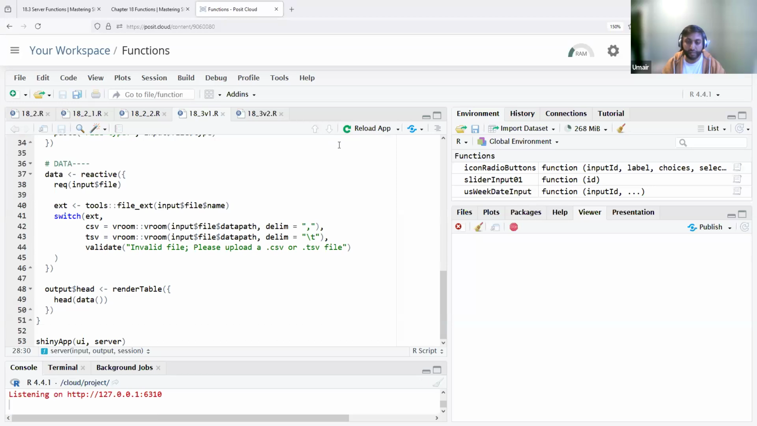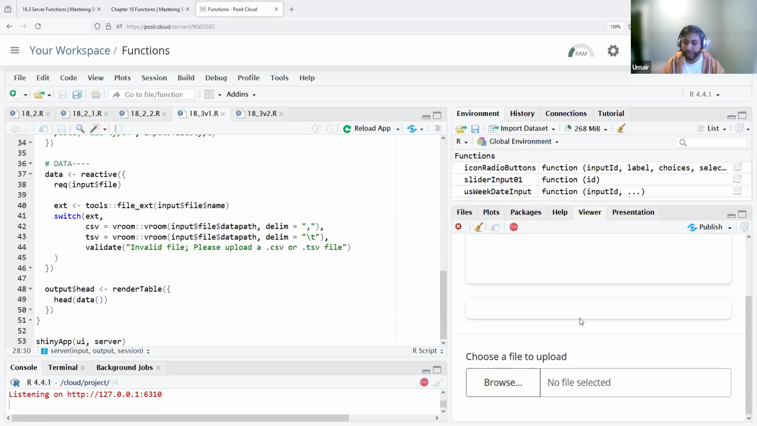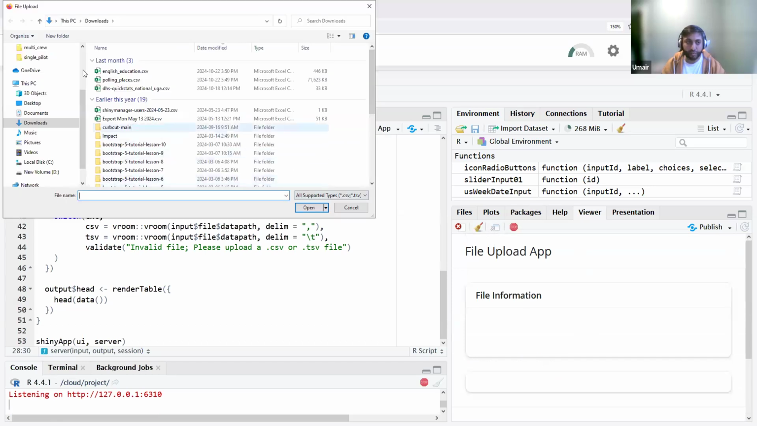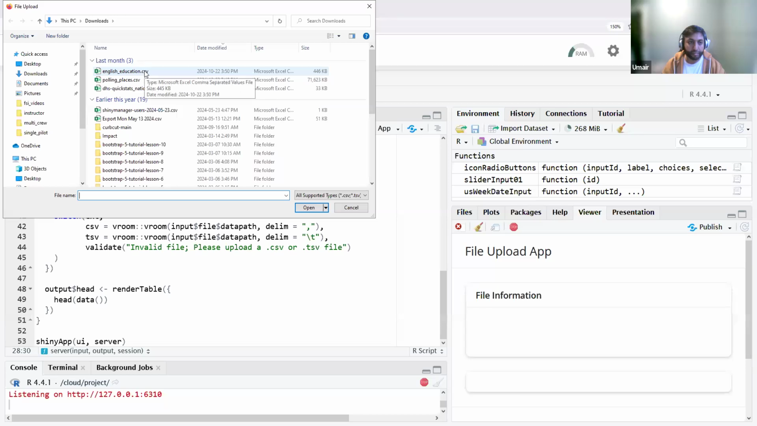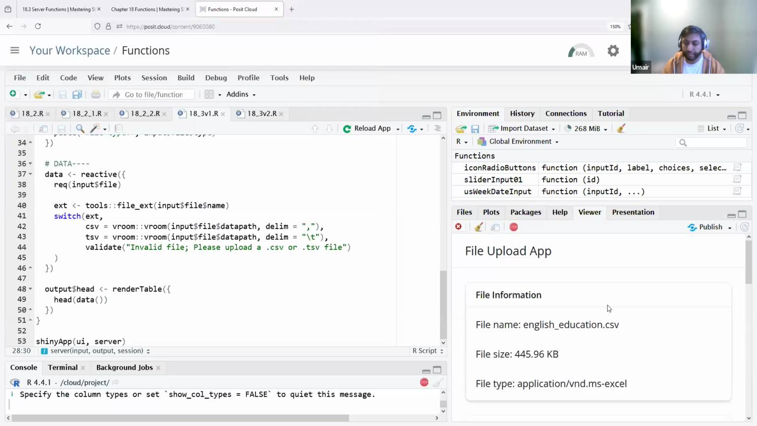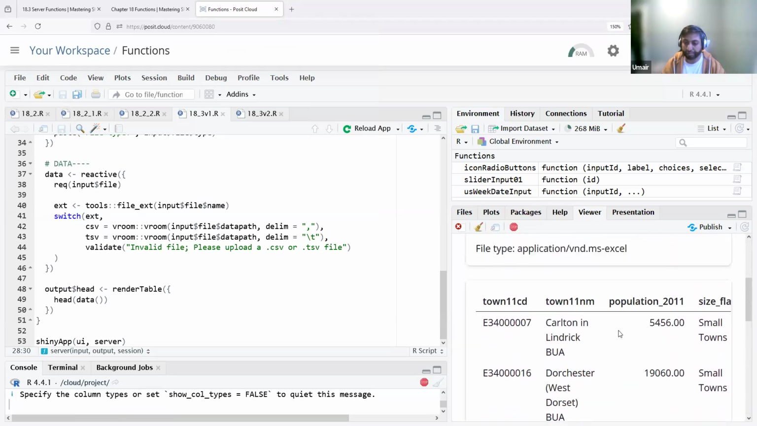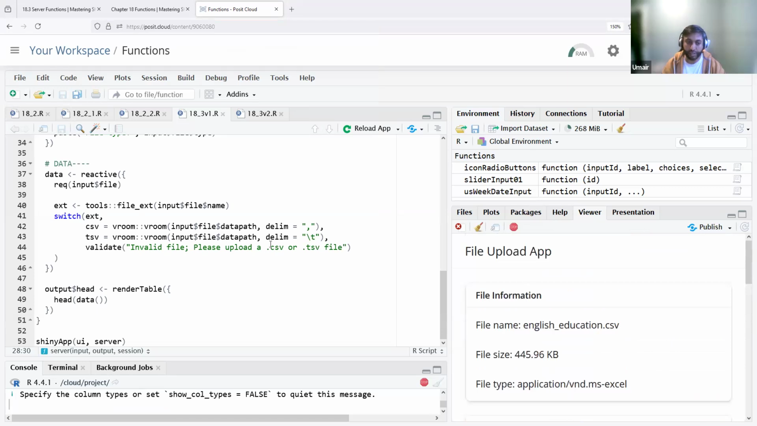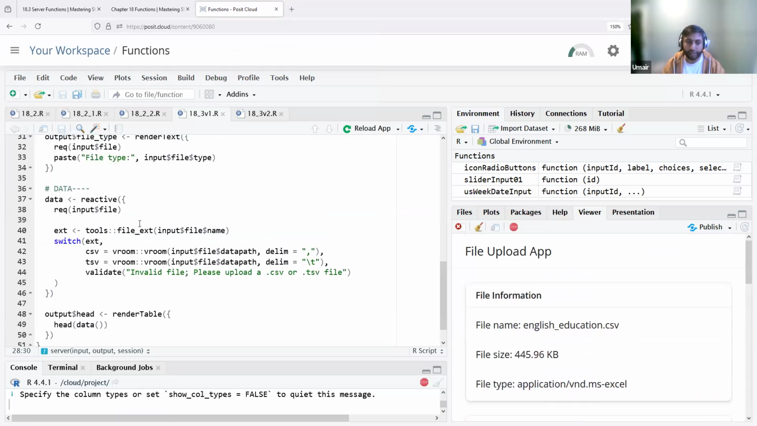So if I run this, right now we don't see anything, but we have this browse option. I guess I do have one example here. Let's see. So in this case, it does provide us with file name, file size, and file type, and also shows us the data. So this is the end goal for this app, but we see that in our reactive, we have this information about the app.